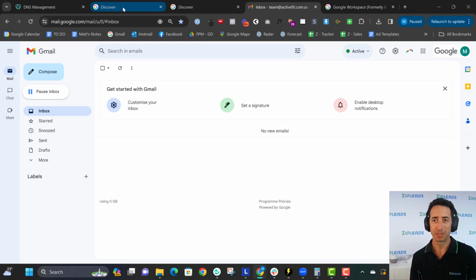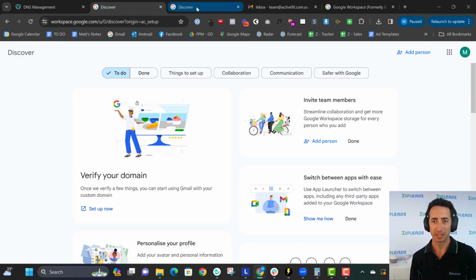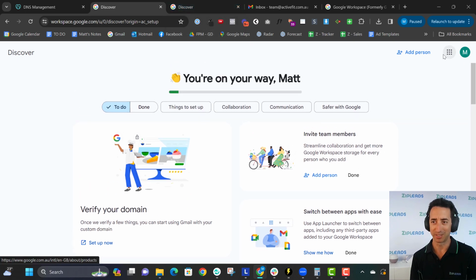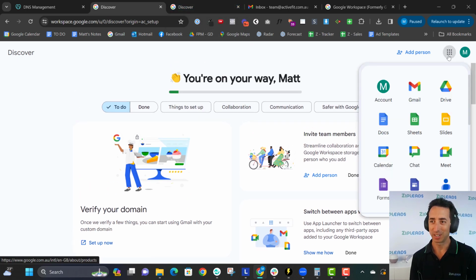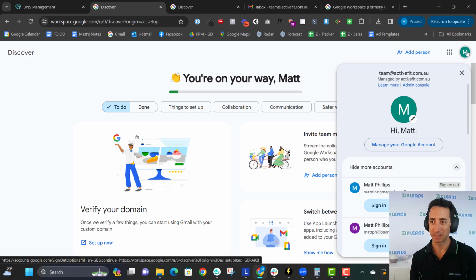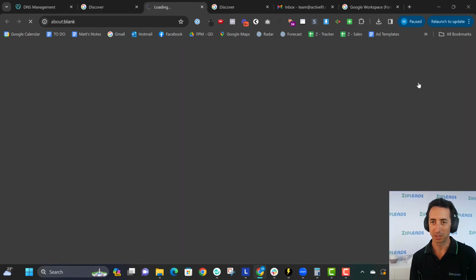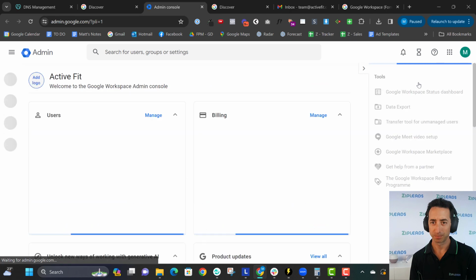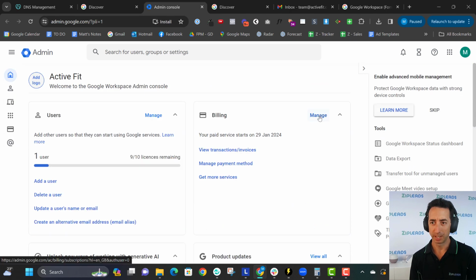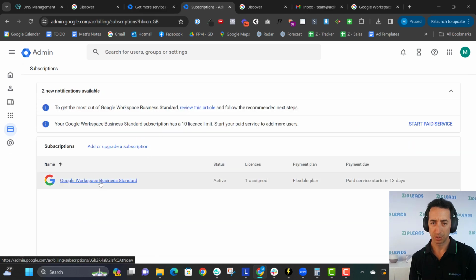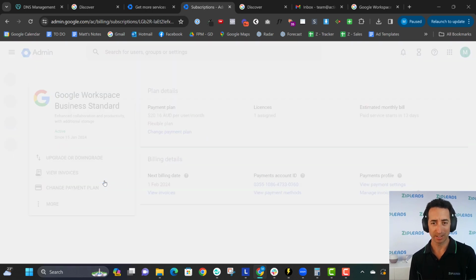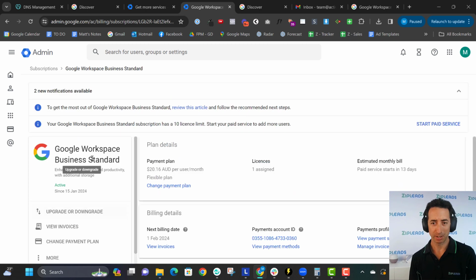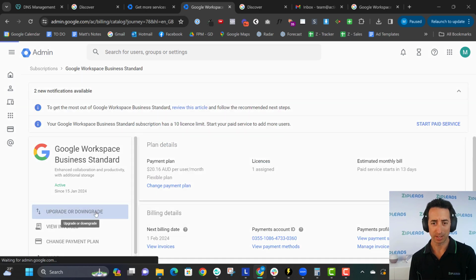Now, the last thing I'll show you here is the pricing situation, right? So we're still in Workspace here. We want to go to the admin console, and in billing, click manage. Then you'll see your subscription here, Google Workspace Business Standard. Paid service starts in 13 days. So again, you haven't paid anything at this point. Click on that, and then it says upgrade or downgrade. Click upgrade or downgrade.